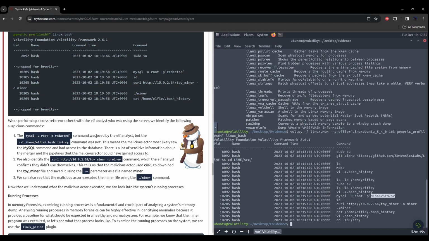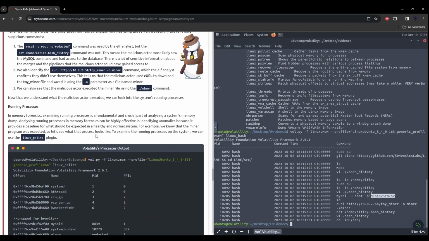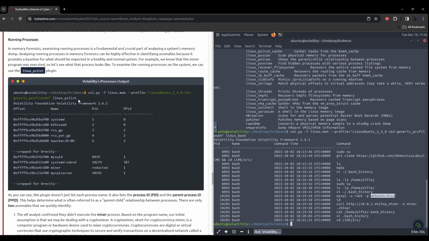This tells us that the malicious actor used curl to download the toy miner file and saved it using the -o parameter as a file name, miner. We can also see that the malicious actor executed the miner file using the ./miner command. Now that we understand what the malicious actor executed, we can look into the system's running processes. Now let's copy this command.